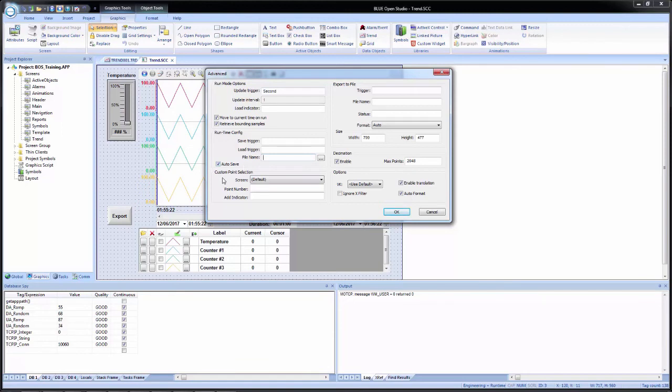And then the custom point selection. This interface allows you to create your own custom dialogues to modify or insert pens on the trend control. And it starts with what screen do you want to open or launch when a user triggers this command to modify or insert a new pen. And you have all of your available screens listed in this dropdown. And then you have an option for point number, which indicates the point associated to the pen that will be inserted or modified. Once again, a static value or tag can be entered here.